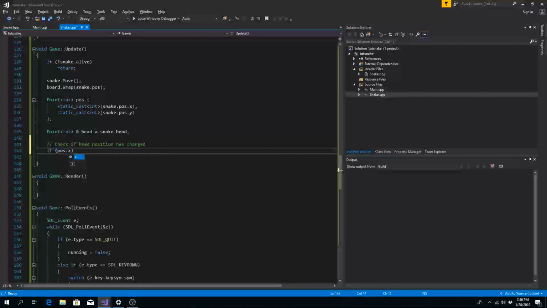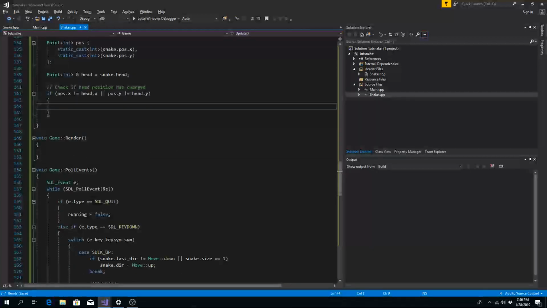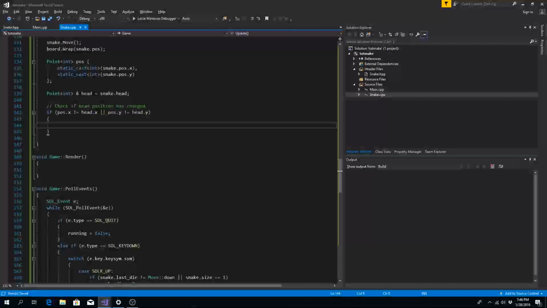Alright, so if our position x is not equal to the head x, or the position in the y coordinates has changed, it means our head position is not the same, so we need to update everything. So if our position has changed, then we'll just say that our last direction is going to be the current direction. And I don't know a better name for this variable. It just makes our game smoother. If you don't use this in our algorithm, the controls are not going to be very smooth.